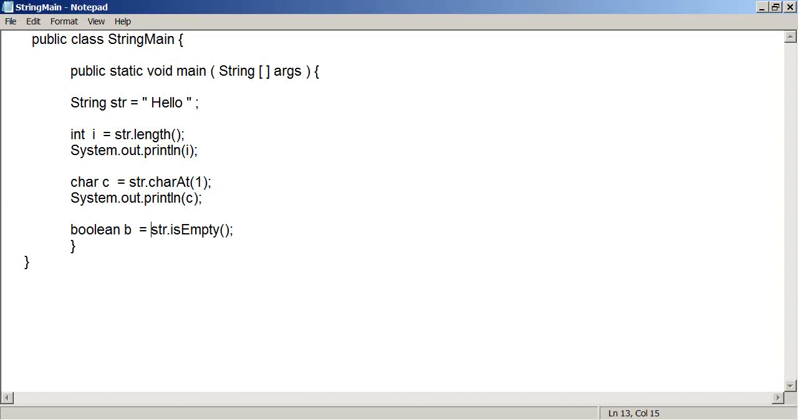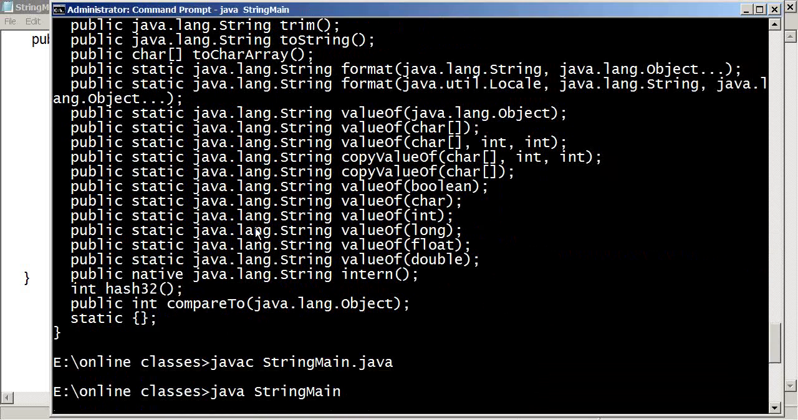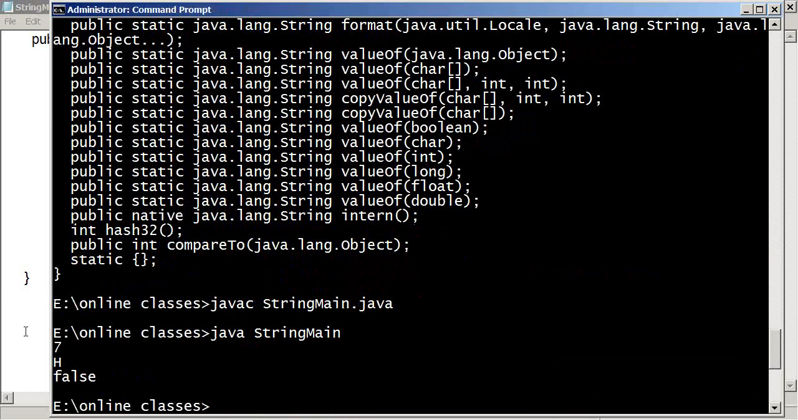What is there? It is giving you a boolean value. Store it, and I would like to print it. It's not always about printing the values, guys; just for example, I am giving it. Right? It is going to return true or false. So this is how we call these methods, right?